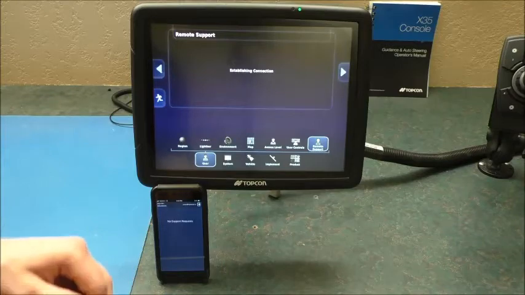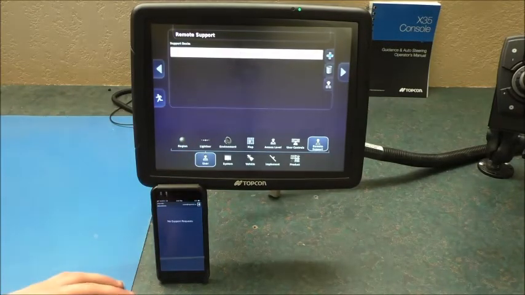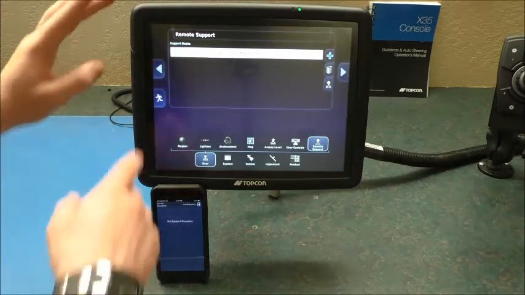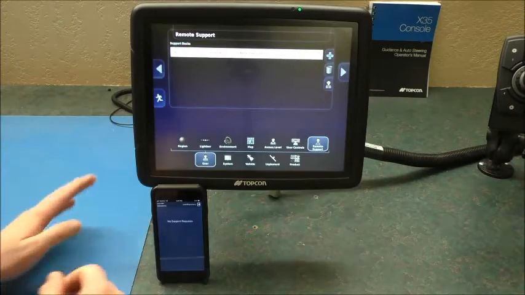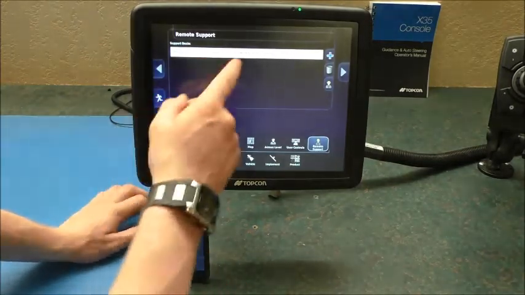Let's give it a little bit here. Sometimes it's already connected by the time I touch the button. Other times I have to wait 20 seconds or so. So here we are, now it connected. So it's gonna show you a list of support desks that you can request support from. So typically in your case, you're probably not going to see anything on here.